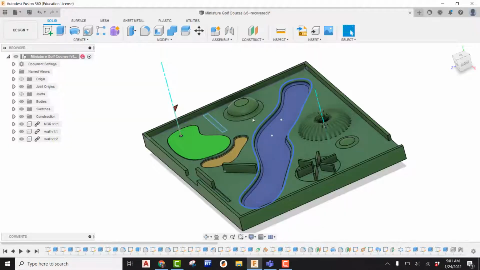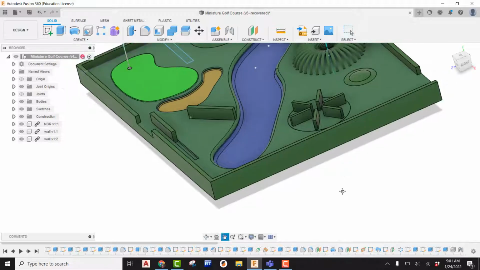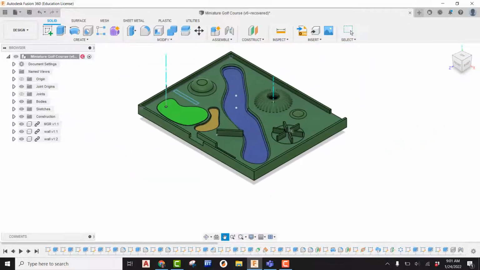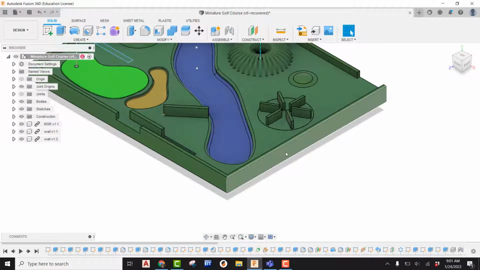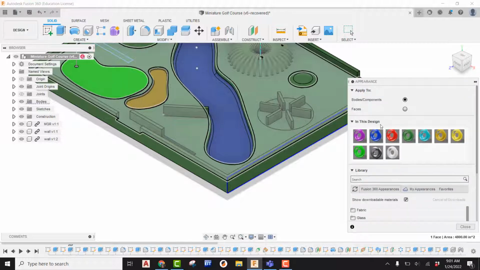So jumping back in here into Fusion, what I want to do is apply that brick to this outside border wall of my mini golf course. So I'm going to come right in here, go right to the face, right click on this and go into appearance. And what I'm going to do is find something that I previously used. So we have this guy.